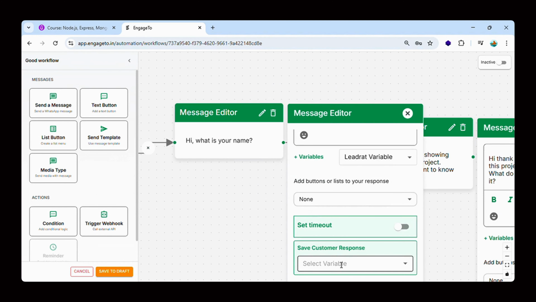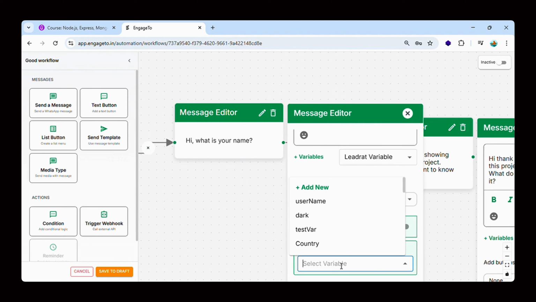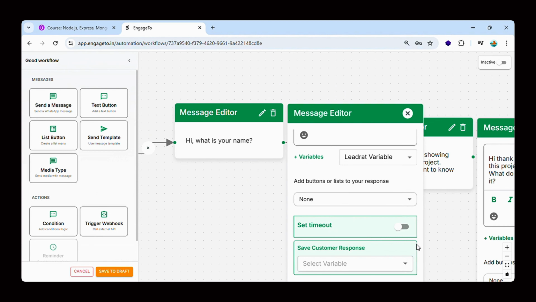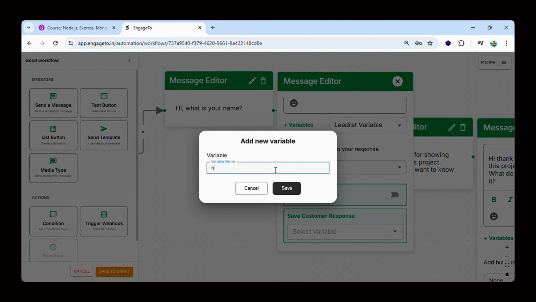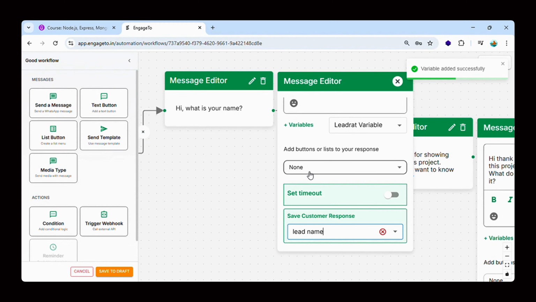If we want to store the user's response, we can do this by clicking on Save Customer Response. Here, we can create a variable for the response. Since the question is, "What is your name?" we can add a variable, such as name or lead name, and select it as the variable for the response to this question. This information will now be saved in the lead name variable within the workflow.